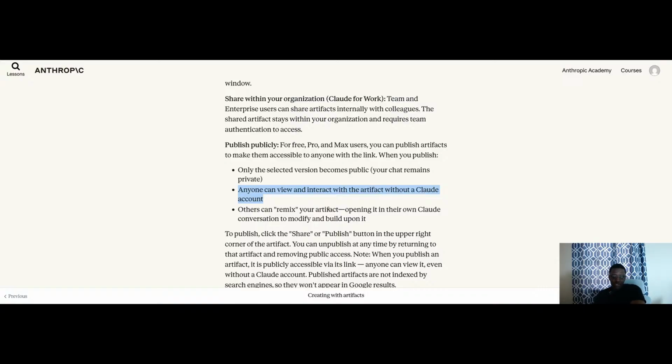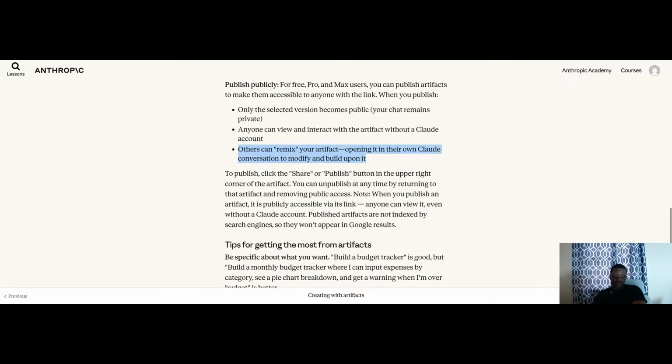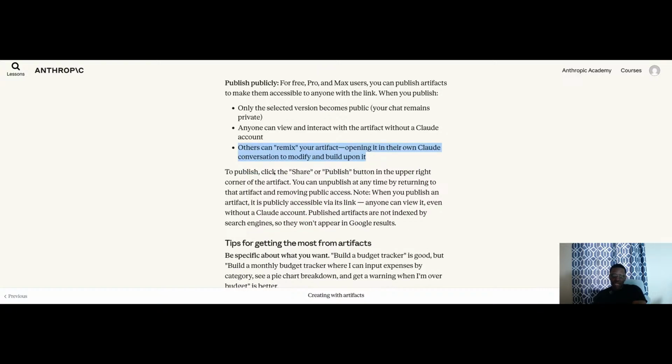Others can remix your artifact, opening it in their own Claude conversation to modify and build upon it. I guess that would be the benefit of sharing it though. So if you build out a website, you could copy it and paste it to your friend, and they could continue building on it. So that's pretty good. To publish, and as it says right here, it won't necessarily share everything. Oh yeah, only the selected version becomes public. Your chat remains private. So yeah.